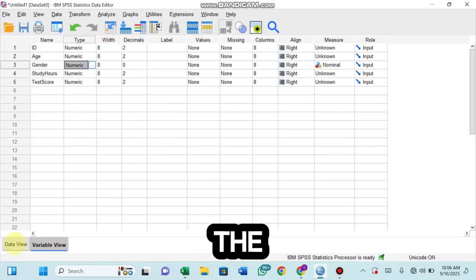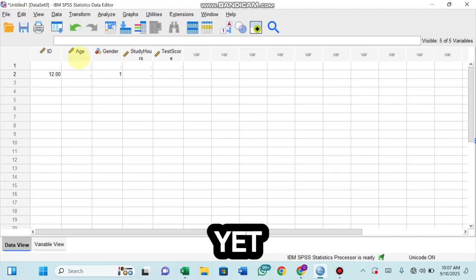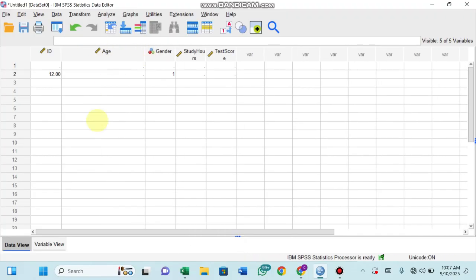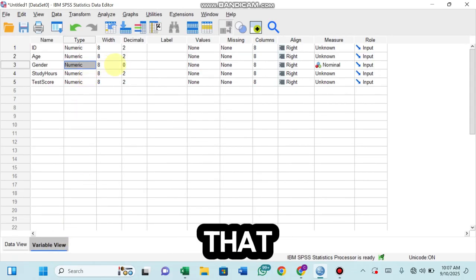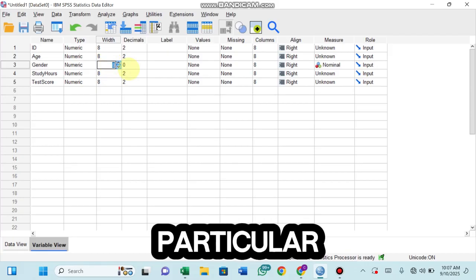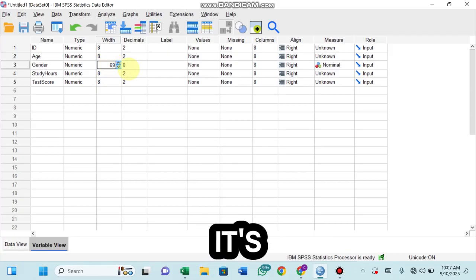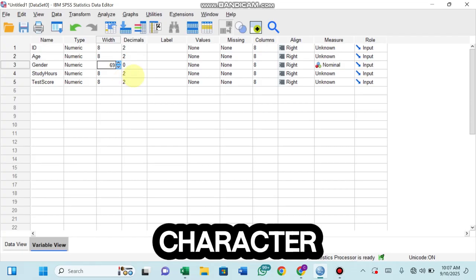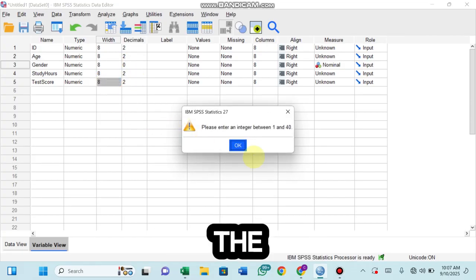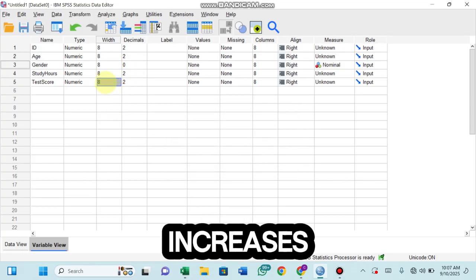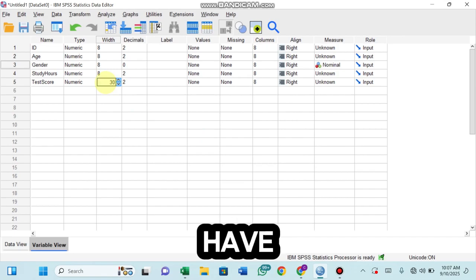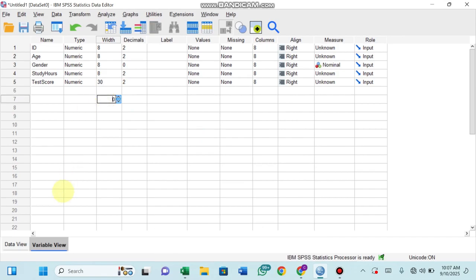The width is the space here. For the age, if I increase the width and you come out of the variable view, you're going to see that it increases. Let's say I set to increase the width from this particular one to 60. If you have long characters that you want to enter, you can set to increase the width. It's between 1 to 40. Let's say I increase this to 30. If you have longer characters that you want to enter, try to increase the width.